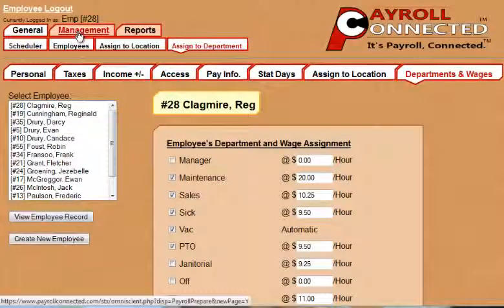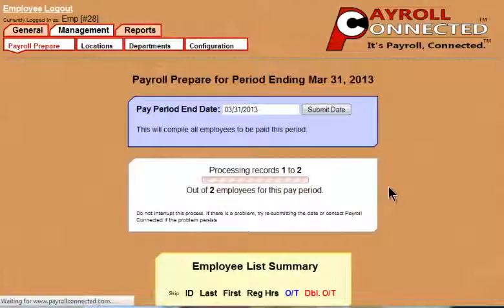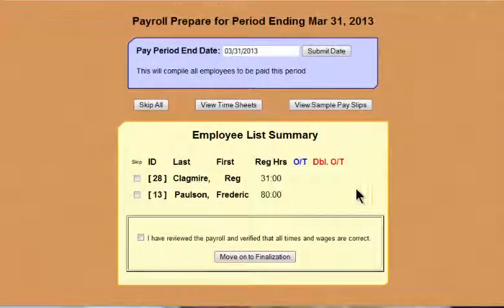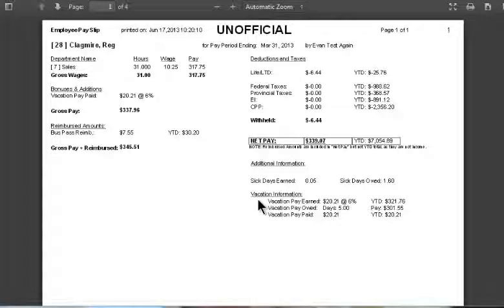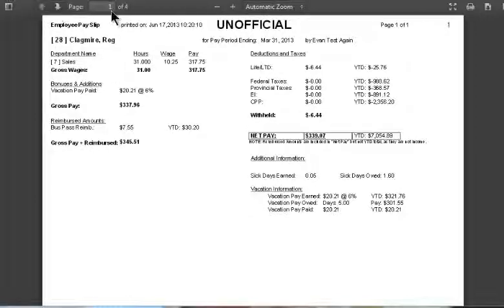Now, if we go back into Management and prepare the payroll for the same ending period date, we can see in real time that it is updating the payroll to include this new employee. And once again, we can see all the details for these new employees, so we can know how much we're going to be paying our employees before we even pay them. This is a real benefit to any business.